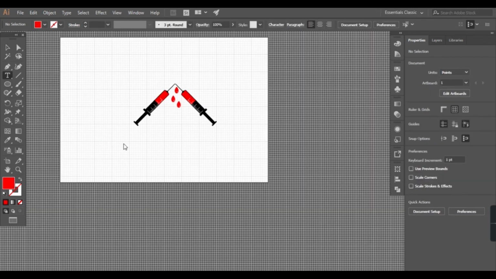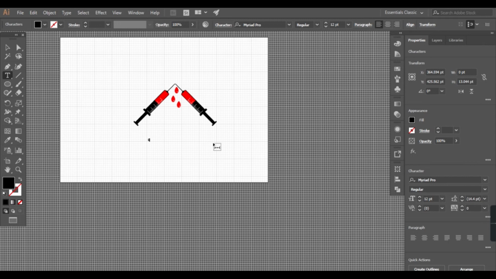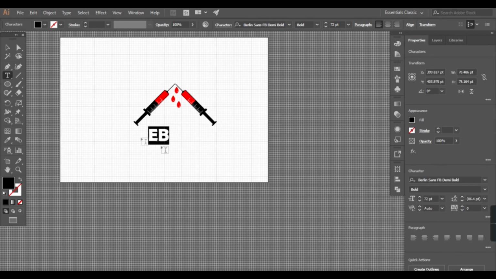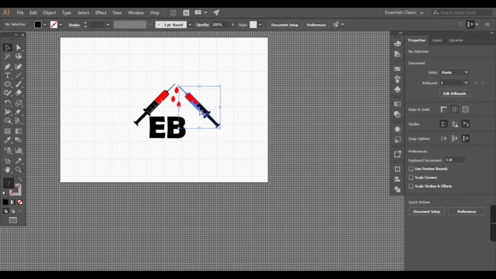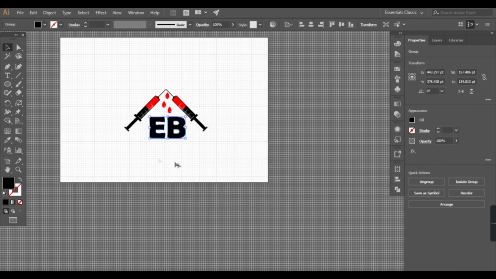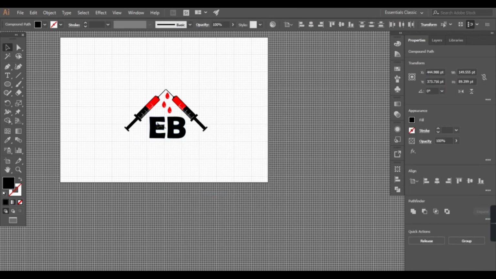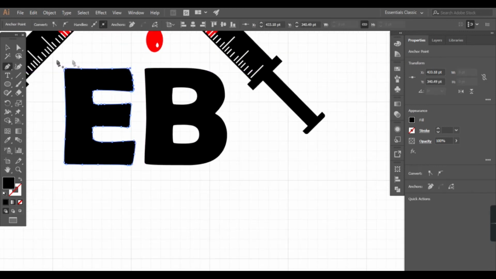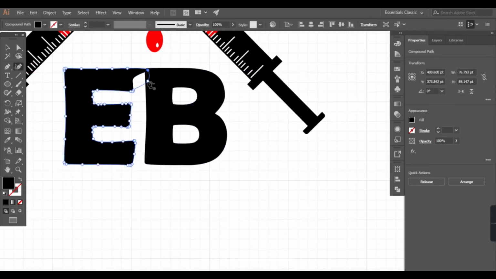Then design the DB letter parts of the logo. I need to connect the D letter and B letter parts together. So I select the DB part and expand it. Then using the curvature tool, join the DB letter parts together.